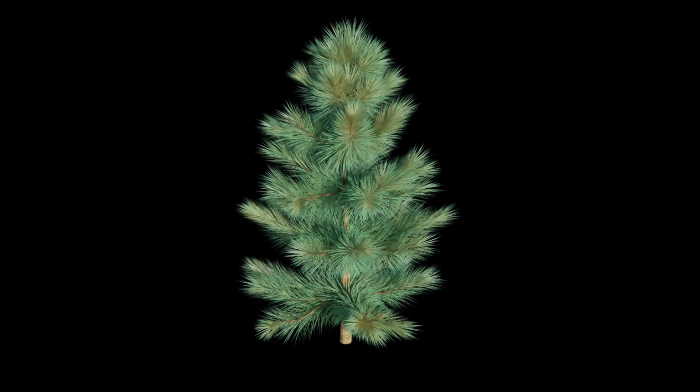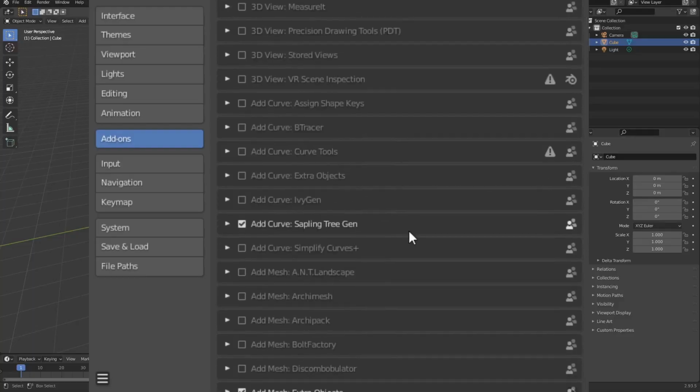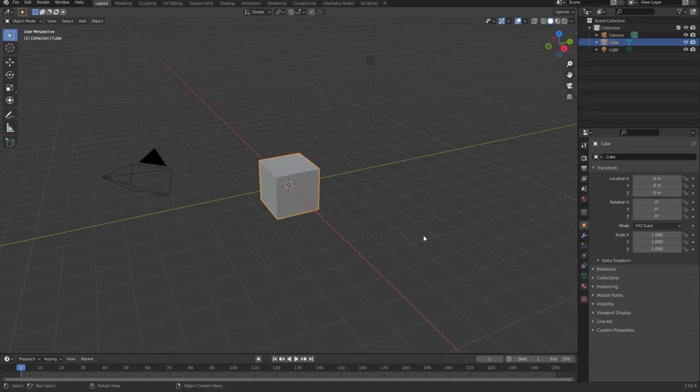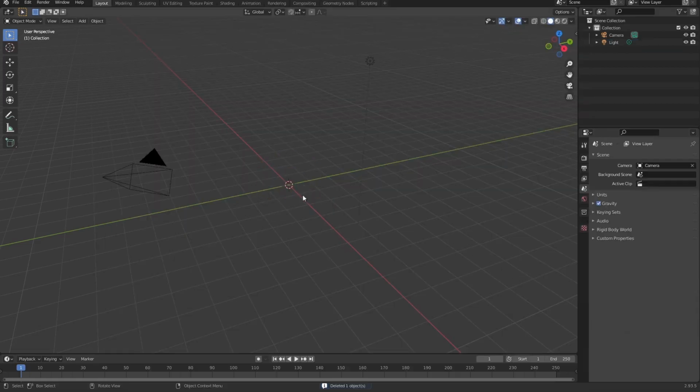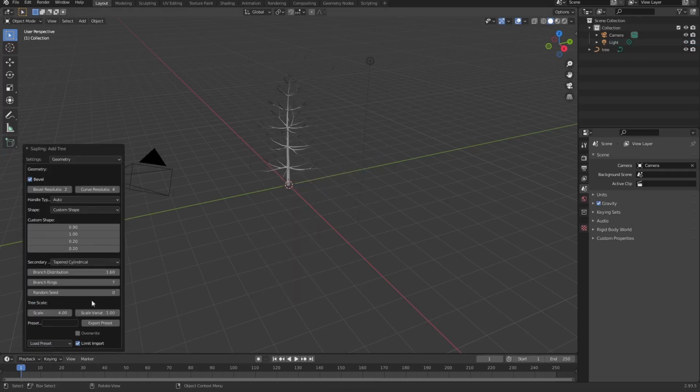This is the first part where I teach you how to make the tree and make the materials for the tree. First off, enable the Add Curve Sapling Tree Gen add-on and the Node Wrangler add-on in the Preferences tab. Then, in the scene, delete the default cube and add a curved sapling tree gen. Select this panel here and in Preset select Small Pine. Change the settings till you're satisfied.